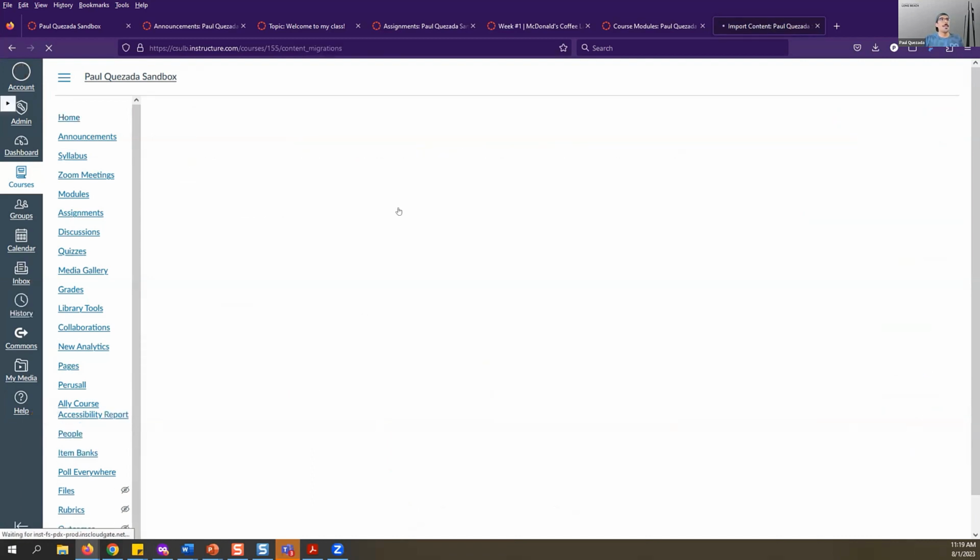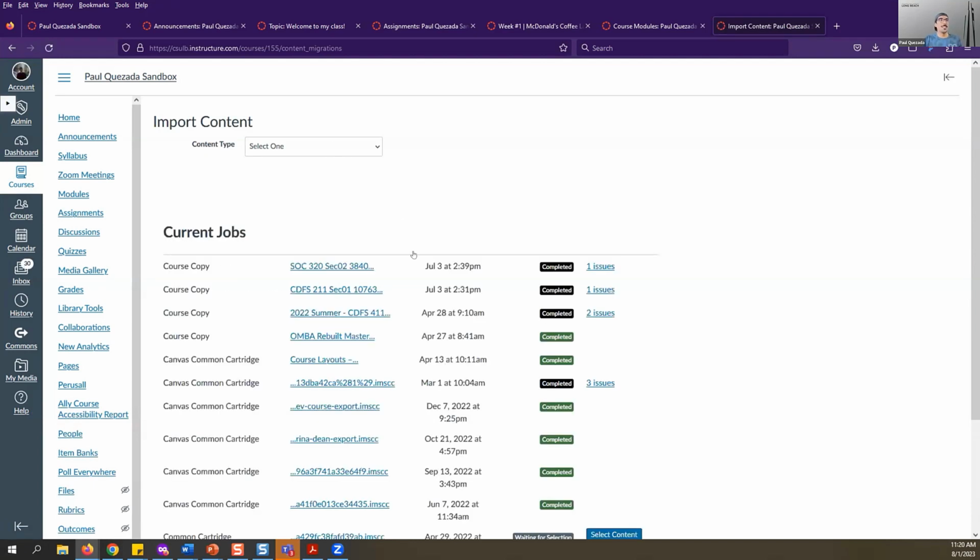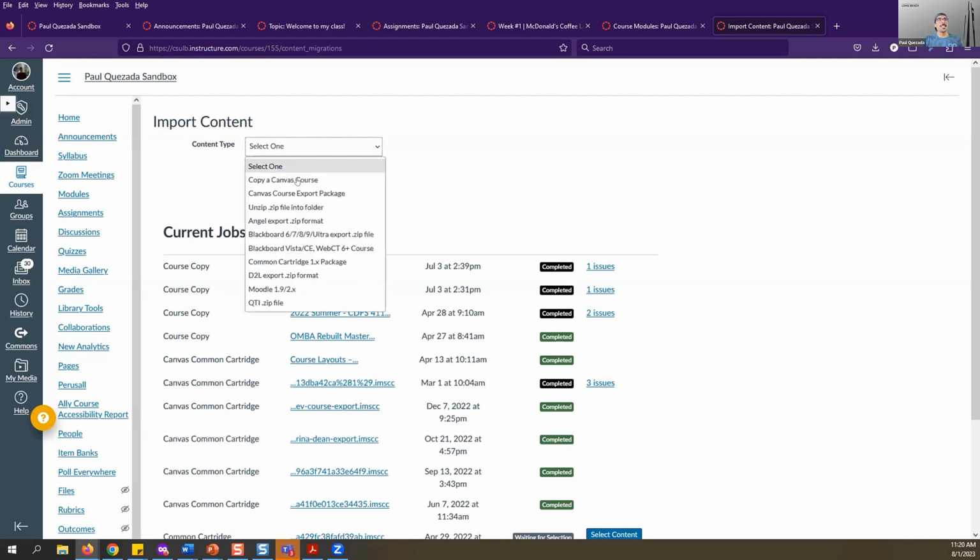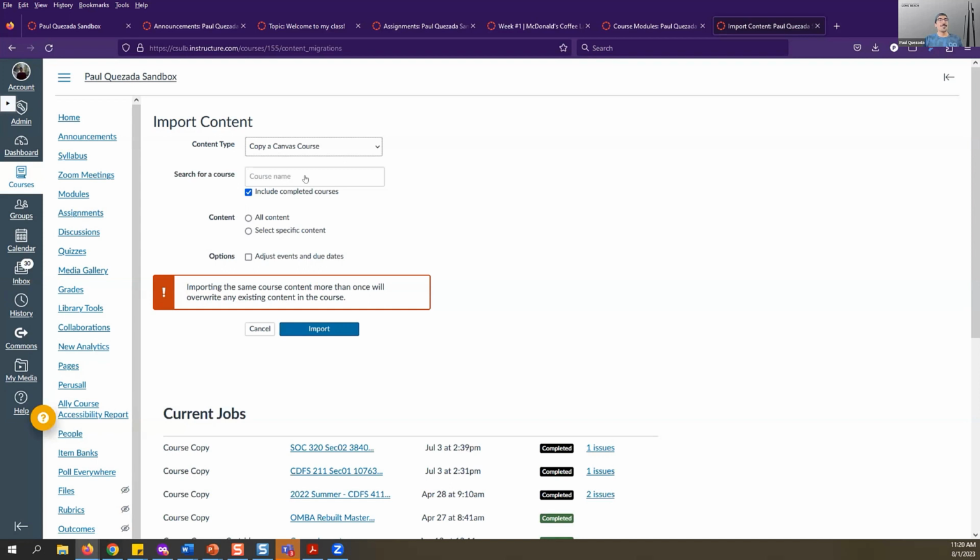And from here, you're going to see the ability to import content type. There's a lot of options here. As you can see, I've imported quite a bit already too. But you'd click on the drop-down menu, select the first one, copy a Canvas course. And then you're going to search for the name that you'd like to copy from. Technically, you'd be in the course that's empty, right? So if the fall semester ended, the spring semester is coming around, you'd go into the spring version of that course. And then within the spring version, which would be empty, you would then find your sandbox.